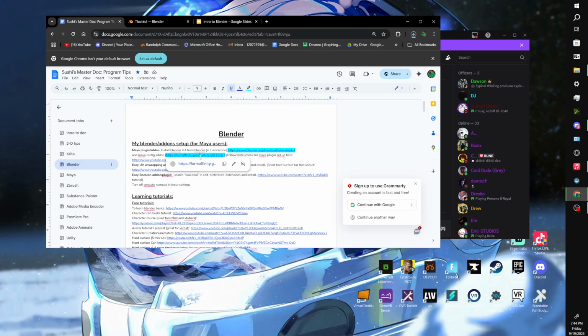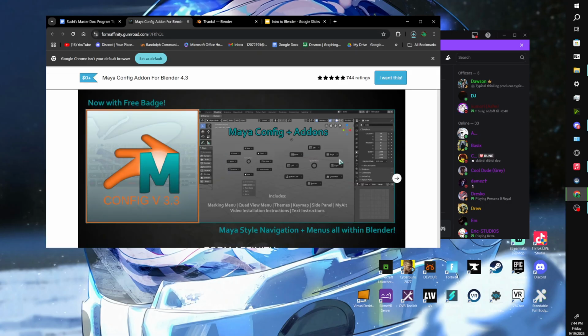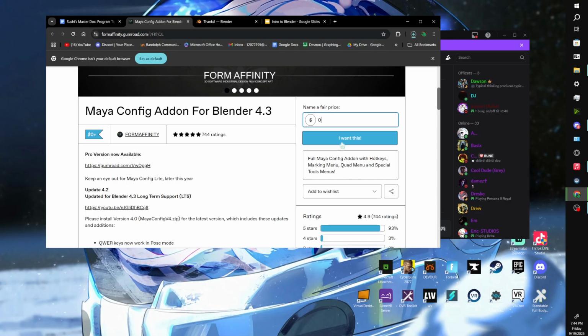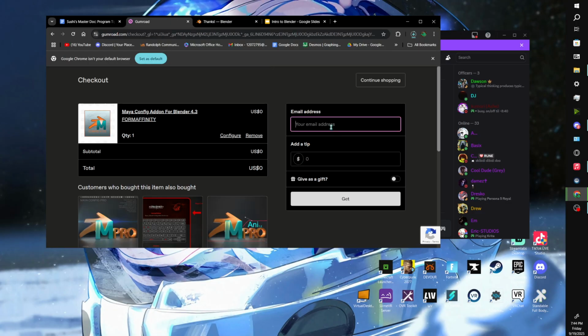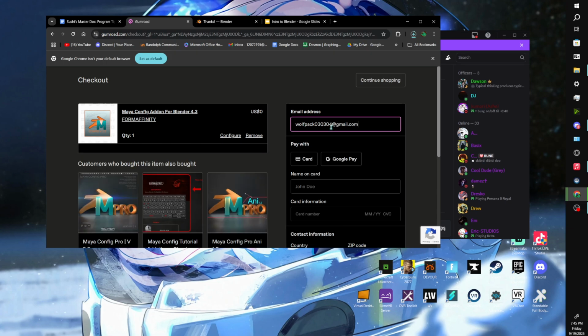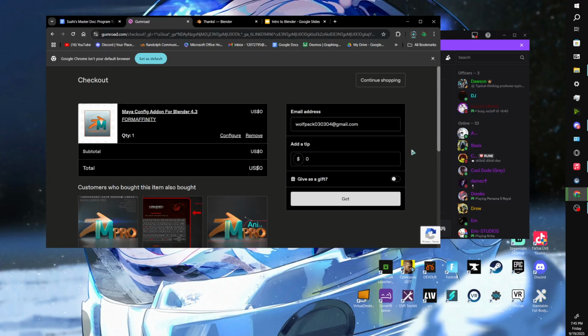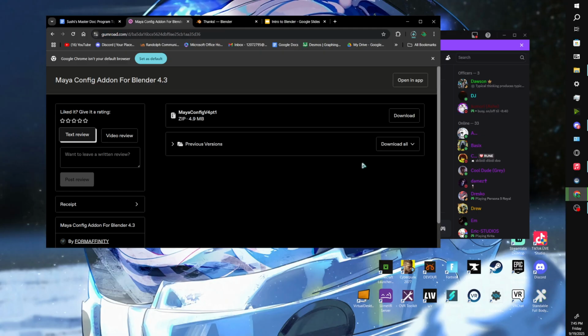And then same thing with the Maya add-on. Just click 0. I want this. Put in whatever email you're going to use. This is my spam email. Put 0, unless you want to give him some money. He made a very useful add-on, and he originally was going to sell it for money, so he made this later and it was free. So just click download on that.